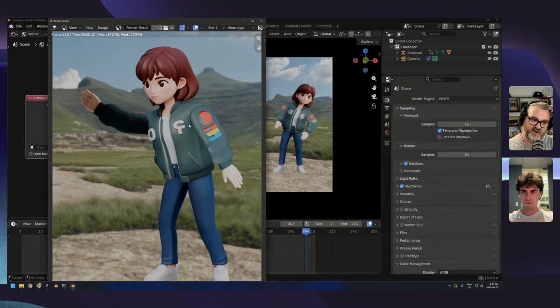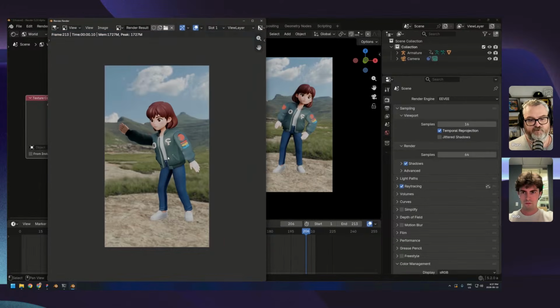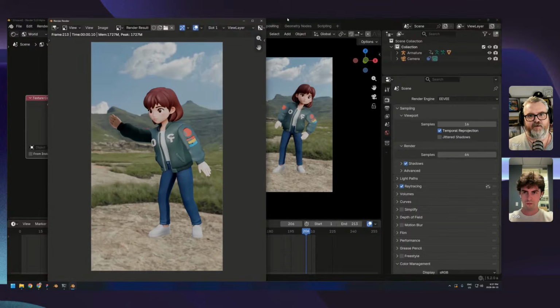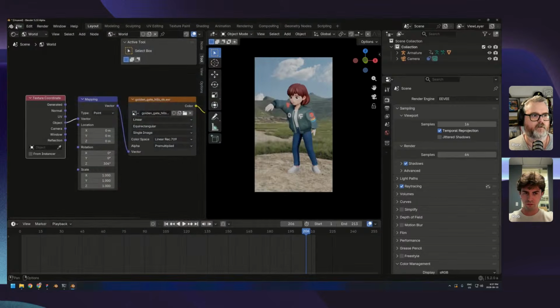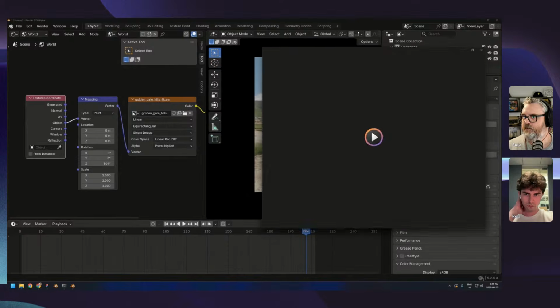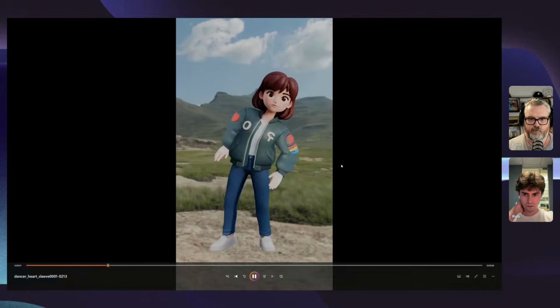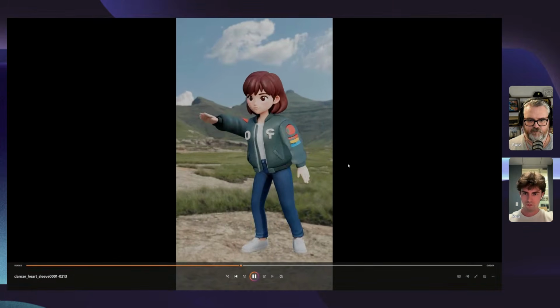The PBR material would make the character's materials and lighting actually match this area around her. So it's definitely worth exploring. So let's see what that looks like. Let's see, temp. Where are you? It's actually pretty good.